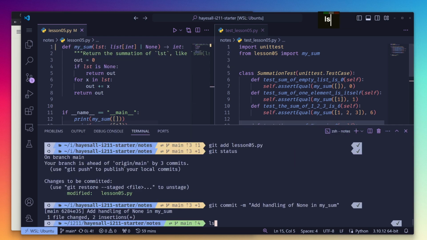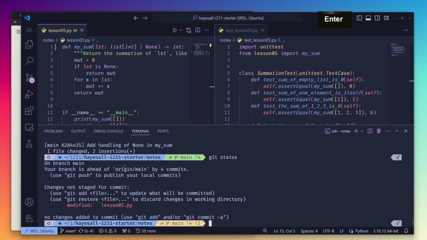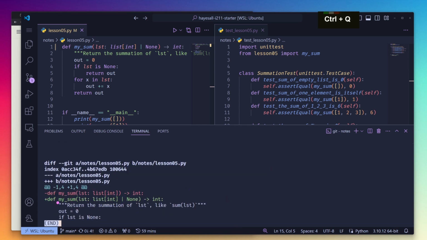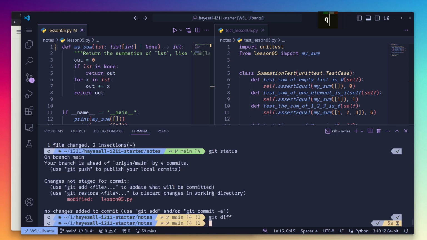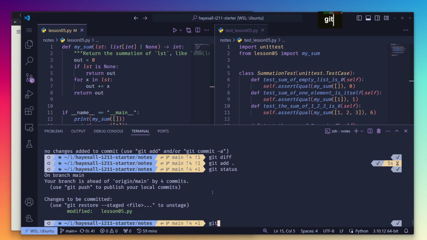Okay, so let's also make sure that this is correct. Git status. Yep, we've modified lesson 05. How did we modify it? Okay, well, we previously had this signature. Now we have this signature. So let's say git add everything, git status, git commit -m, just function signature.